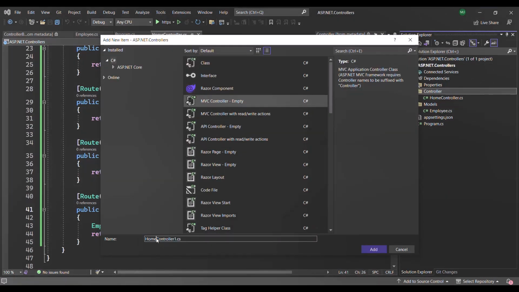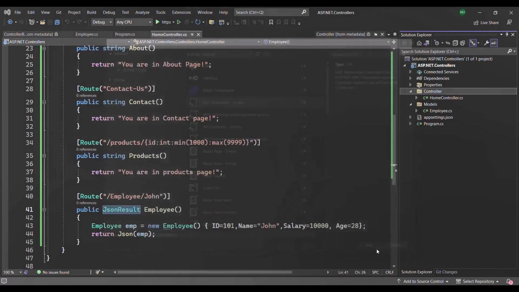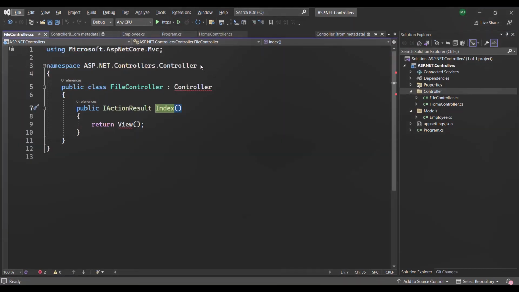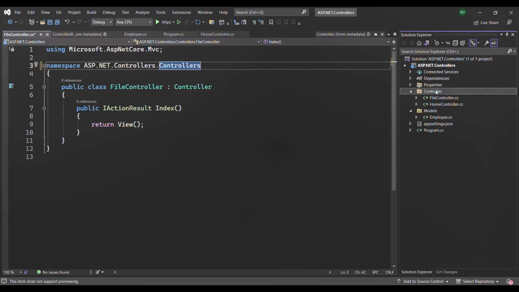Let's call it maybe file controller. And let me remove this one from here, and let's create this controller. And again, here I will name this namespace as controllers. Let me actually name this folder as controllers.